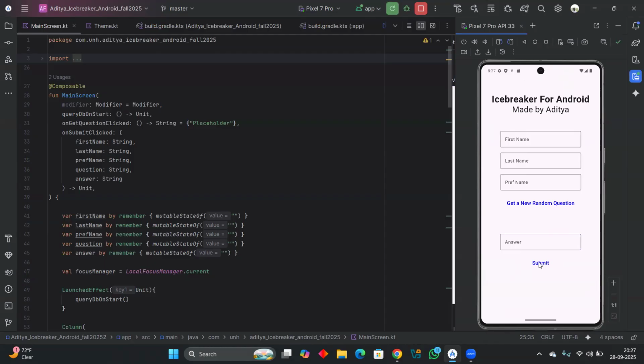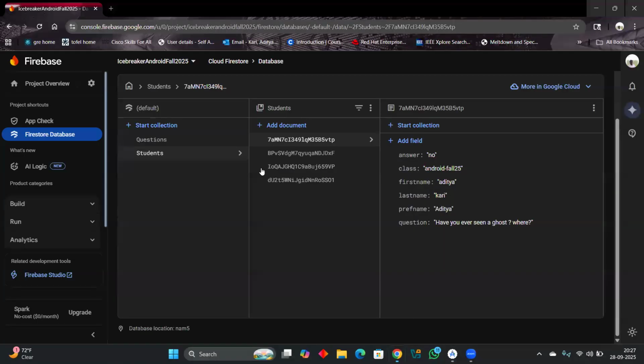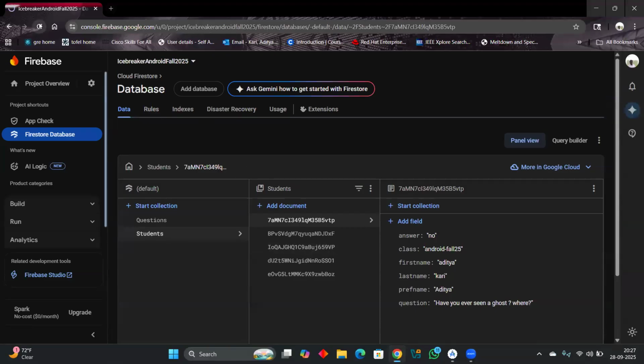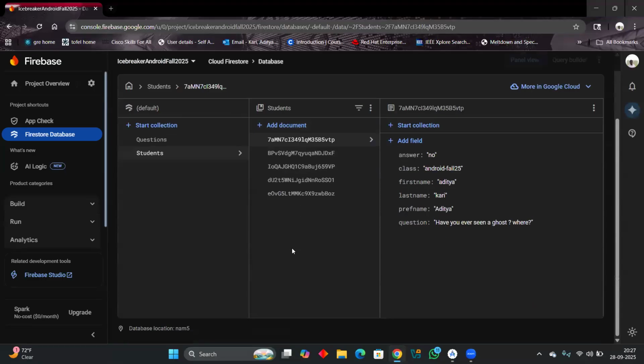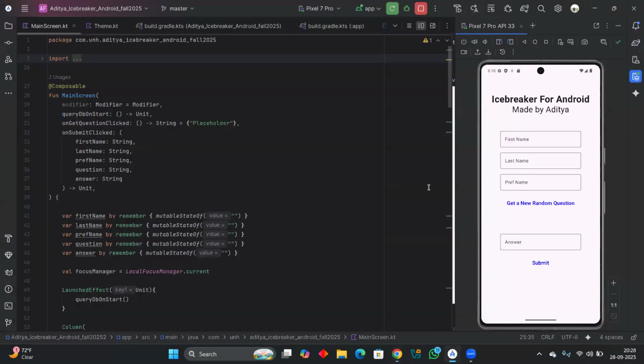Now we can go to the Firebase in the collection section. Students, I have given Rahul. It's a new one which is stored in the database. So this demonstrates the complete flow of getting a question and submitting a response with the data being persisted correctly in Firebase.